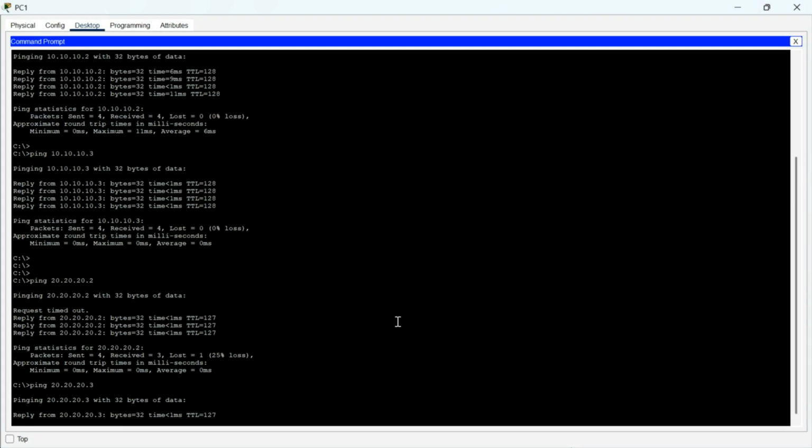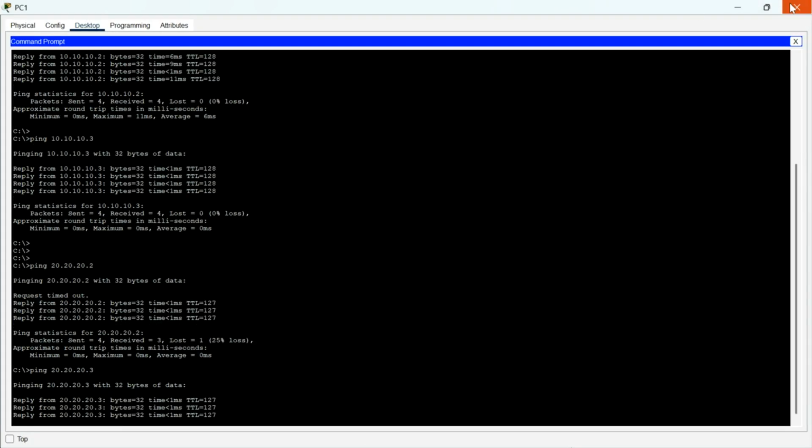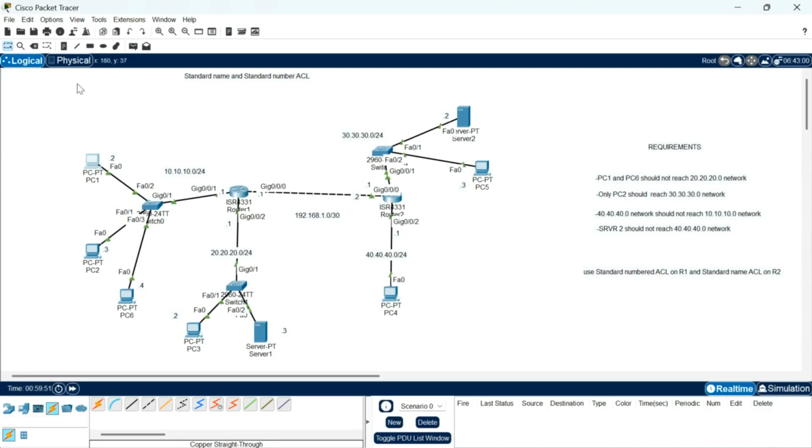Then .3. Okay, you can see the ping is going. I will not use much time to be doing the pinging, so let's go straight to the ACL configuration. So the instructions say that we should use standard number ACL on router 1 and then use standard name ACL on router 2. So the configuration is a bit different.